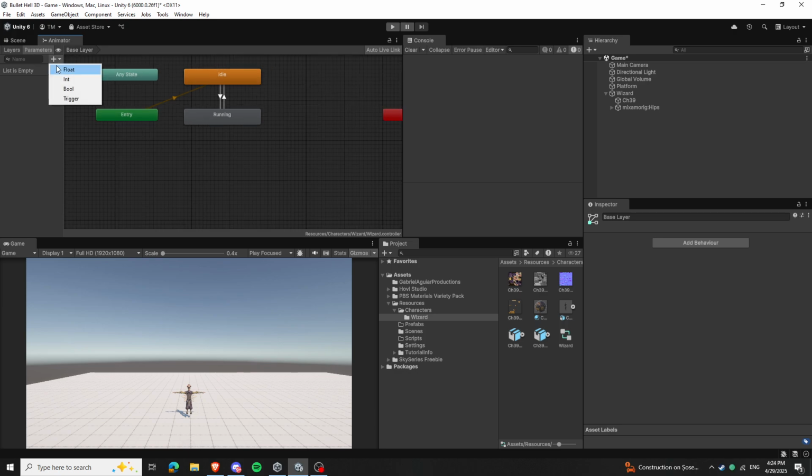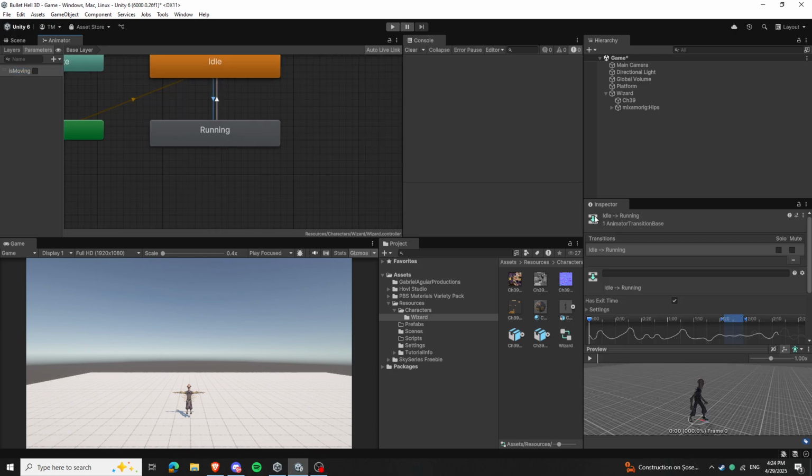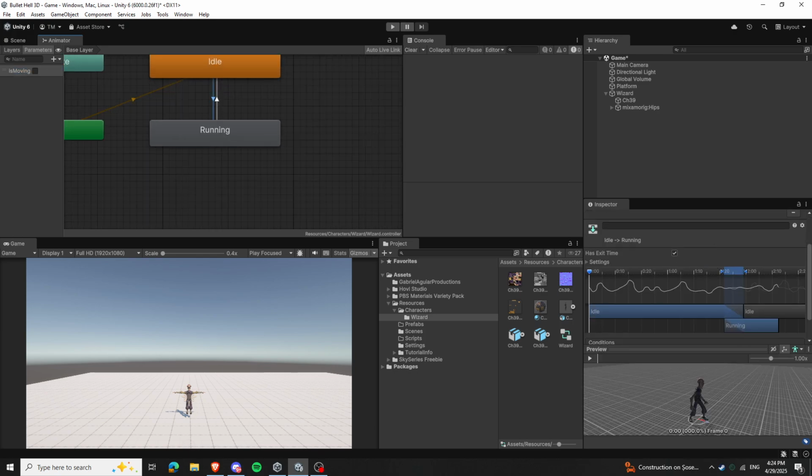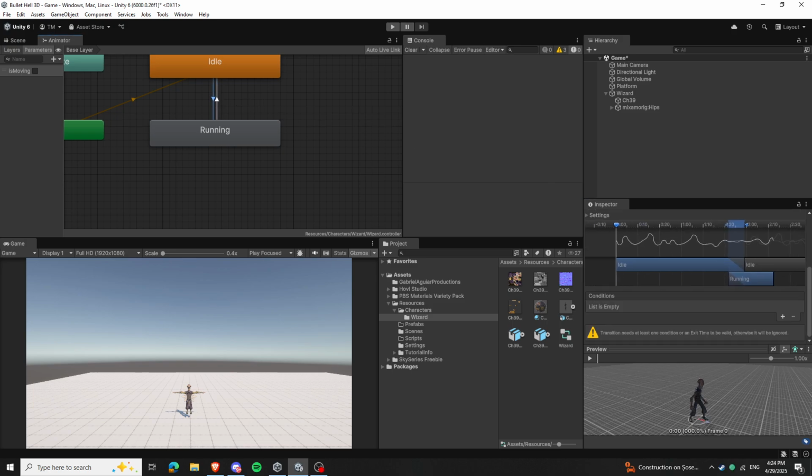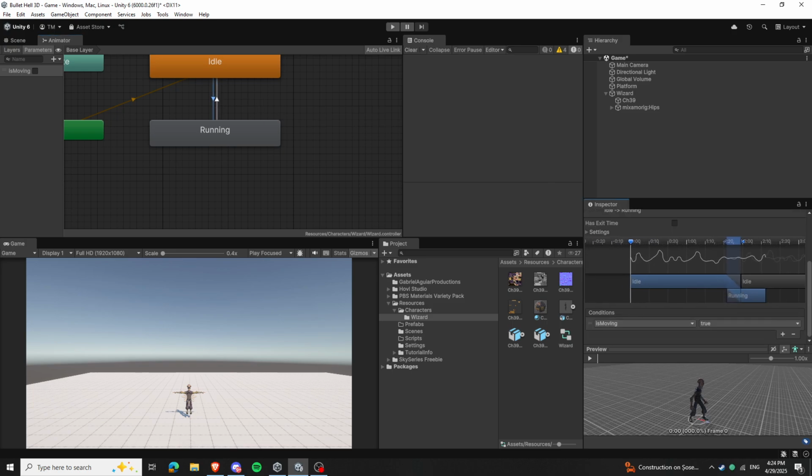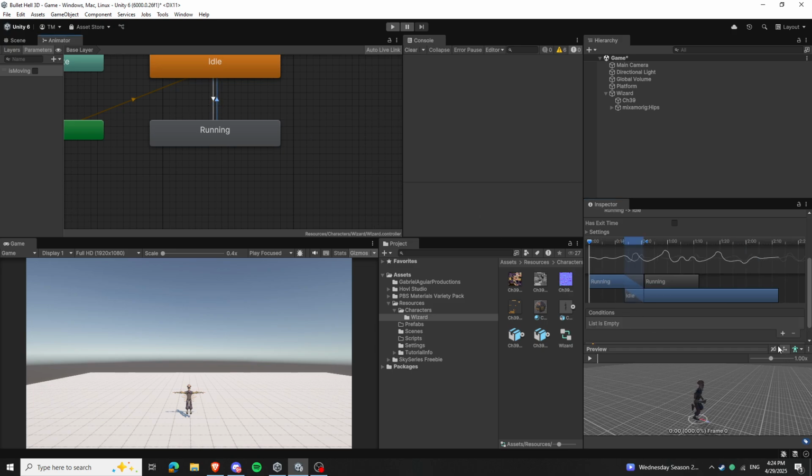Okay, and we need the condition here. So let's create the bool, call it is moving. And then here, this has exit time, which means you wait some time before transitioning, and we don't want that. So we disable it on both transitions. And then the condition is, if it is moving, go to running, and if it's not, then we go to idle.